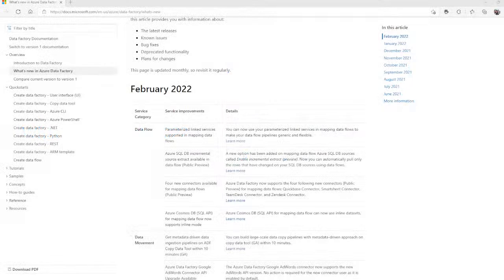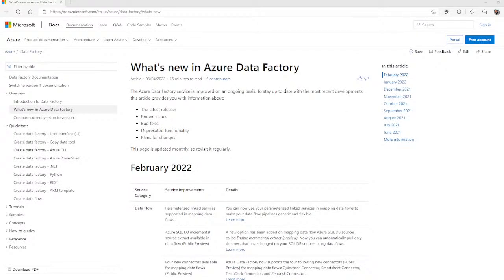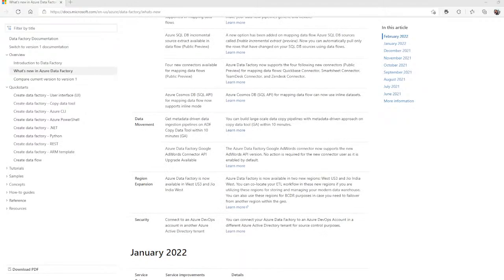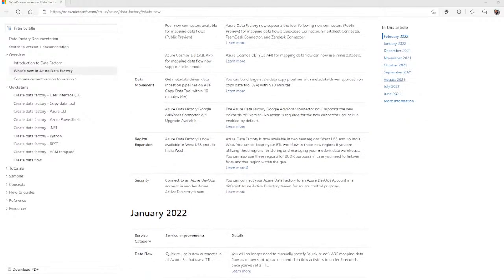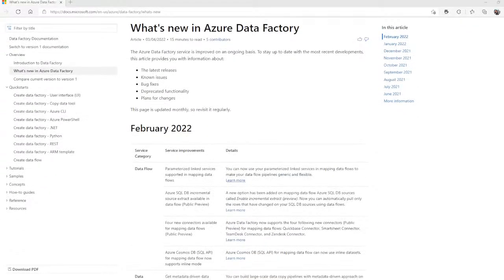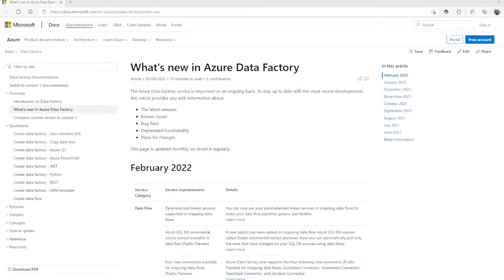So what we want to show you real quick is where you can find all the new updates in Azure Data Factory. There's a really cool doc that we have called What's New in Azure Data Factory. It's updated monthly, so definitely revisit it if you want to check out what we've been working on. We actually just updated this so that you've got all the updates from February. So a lot of new things happening in data flow and data movement, some region expansion and security. And you can definitely go back as well and check through all the other months. And definitely continue to learn more by clicking the links and reading up on the documentation.